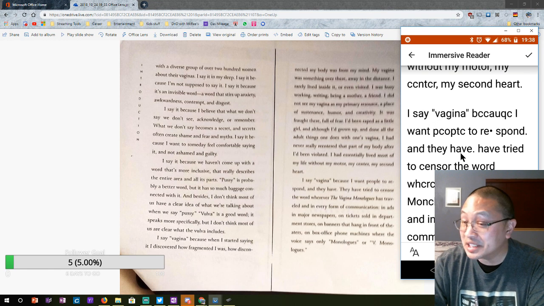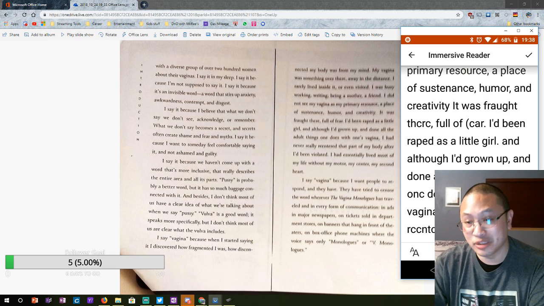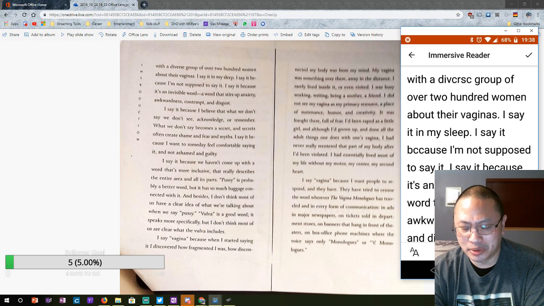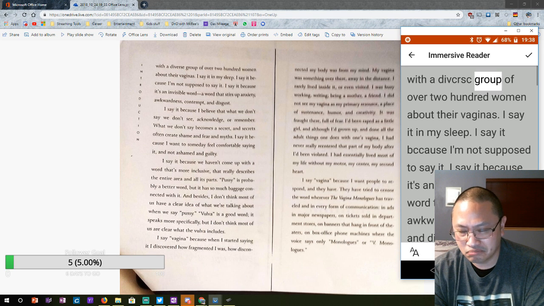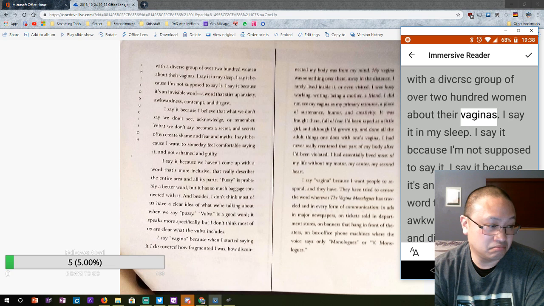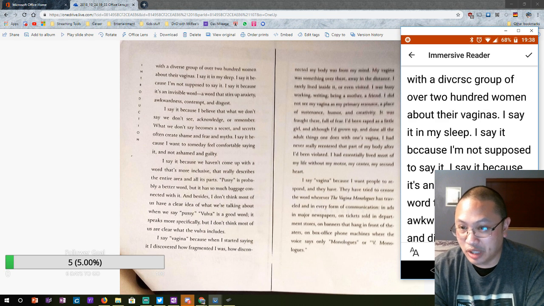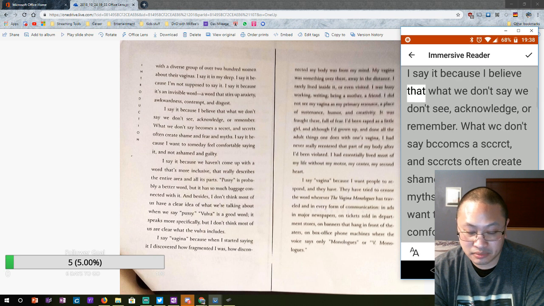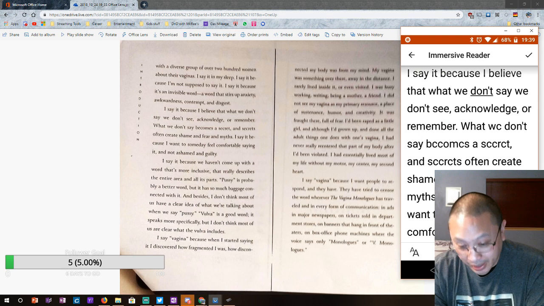Now, see, this is going to be painful to read when you have this many character misreads. This is almost going to be unreadable. "With a DIVCRSC group of over 200 women about their vaginas. I say it in my sleep. I say it BC cause I'm not supposed to say it." So that's two instances now where it misread an E as a C. "I say it because it's an invisible word, a word that stirs up anxiety, awkwardness, contempt, and disgust. I say it because I believe that what we" okay, right?